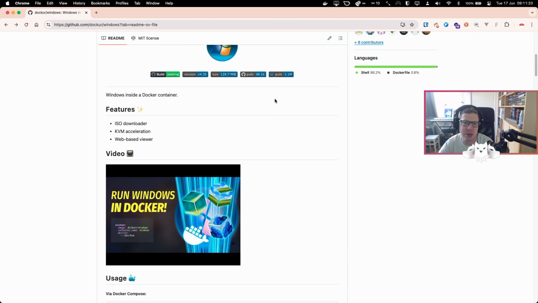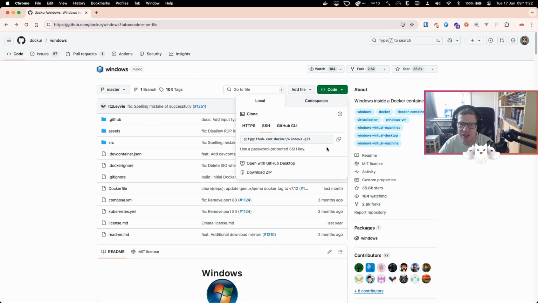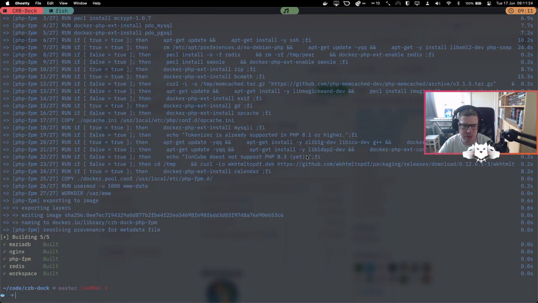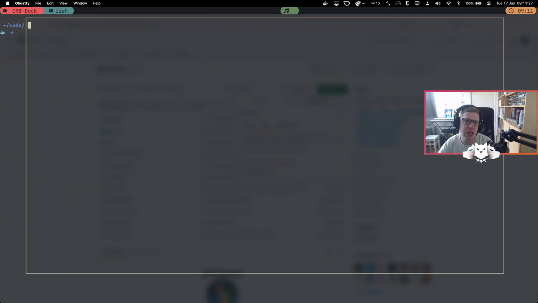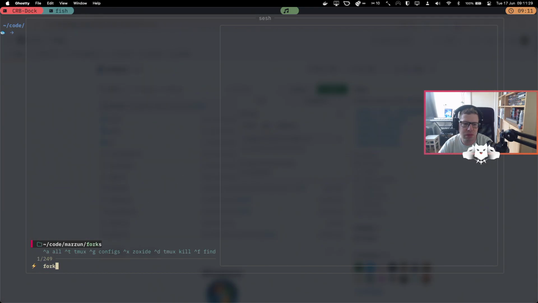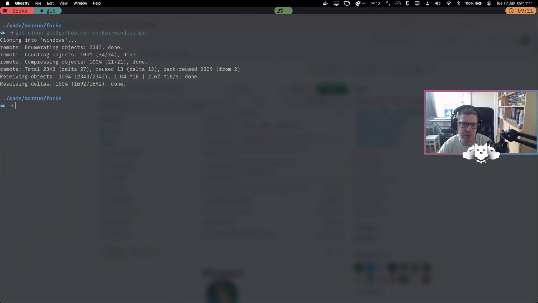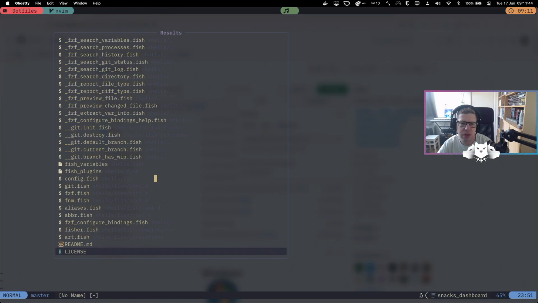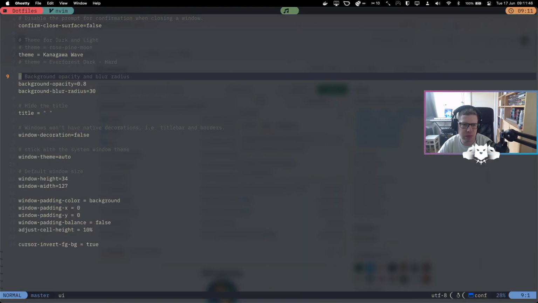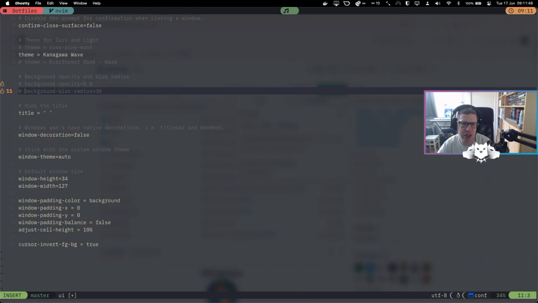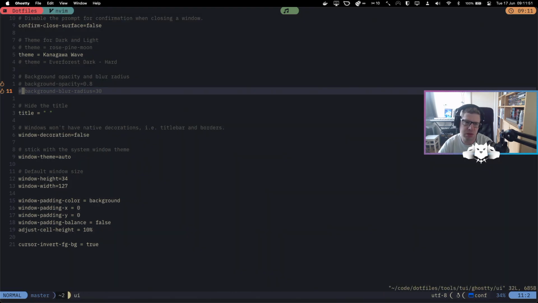Well, I kind of sort of want to spin up a Windows machine and see what happens. I should probably disable the background opacity when doing light colors, I guess. I don't know. This should be way more readable for you guys.